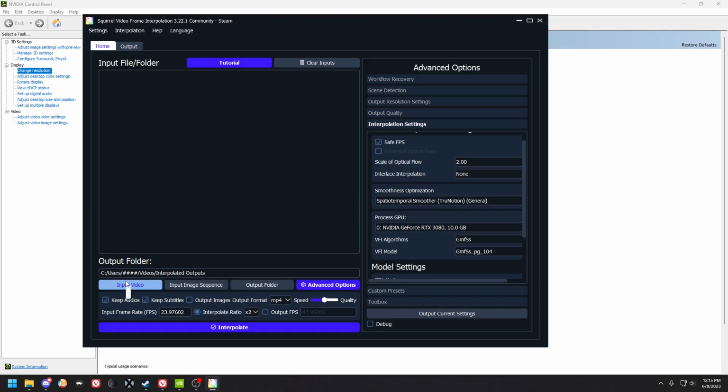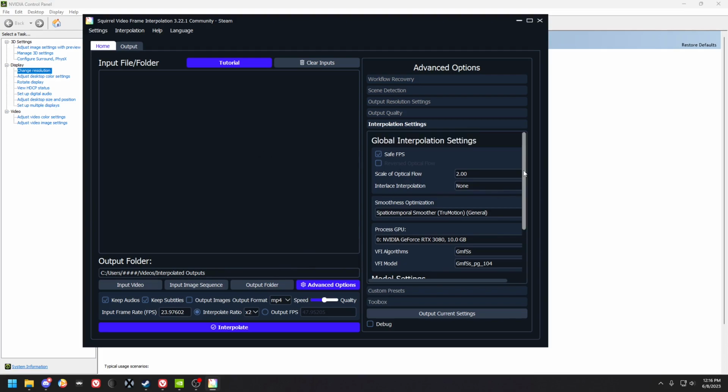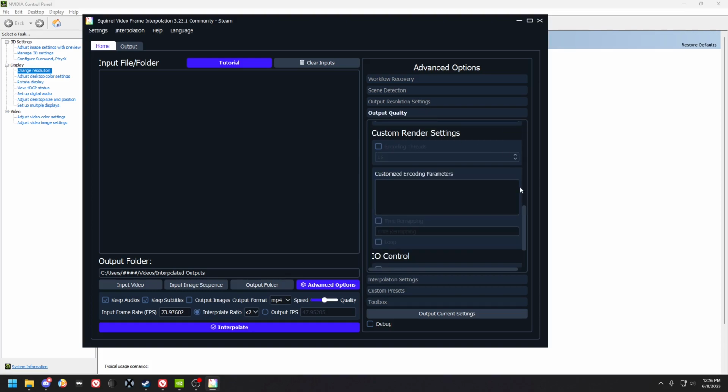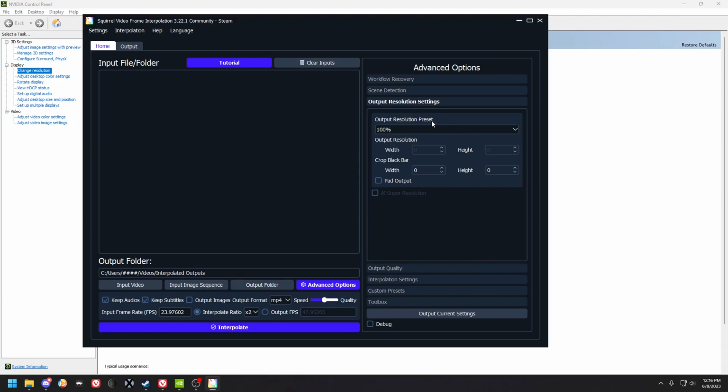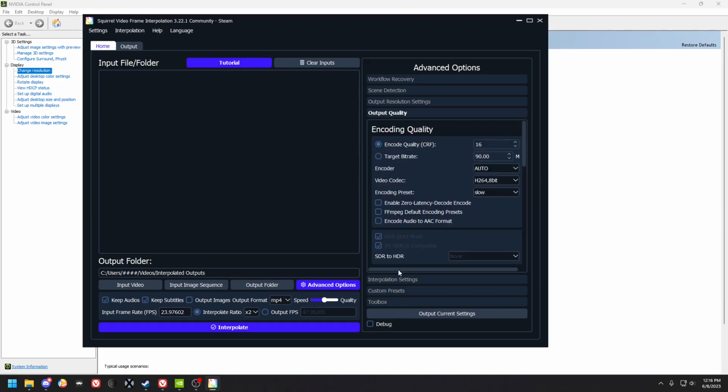You select your input video, select your interpolation ratio or the output FPS, and then you can even queue multiples, I think. Make sure that you check safe FPS. You need safe FPS to be checked. And then if you have enough VRAM, I would recommend that you do 2x optical flow scale, which will actually be 1x optical flow scale. If you don't have enough VRAM to do that, then you can go to the output resolution preset and then select 720p or 480p or custom or percentage, and that is going to downscale it.